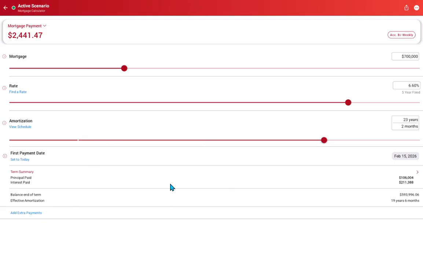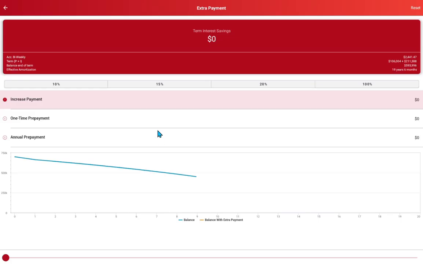So again, this is where we are today, but the part that is really exciting is if you hit on the add extra payments, this is really where the magic happens. So we saw earlier if you pay accelerated bi-weekly, you can save money, but let's click on the add extra payments to see how much money we can save by adding some extra payments.